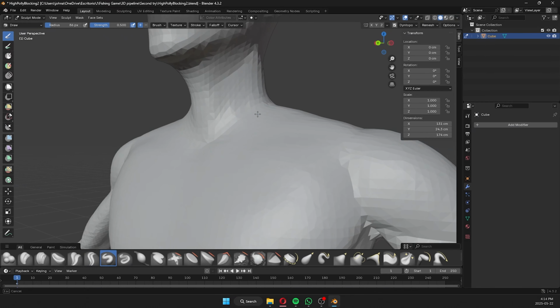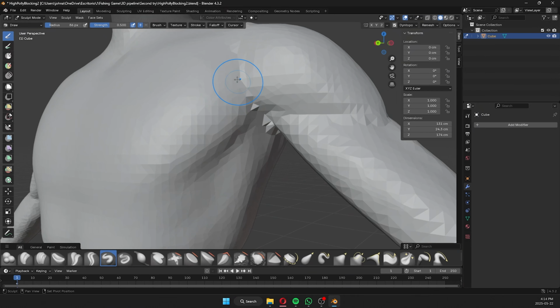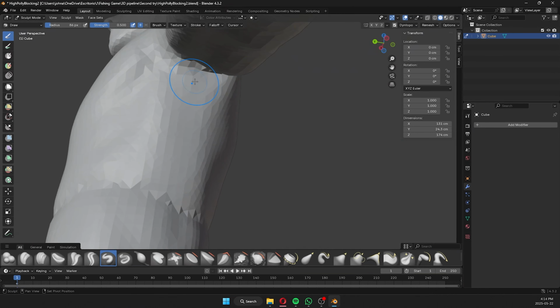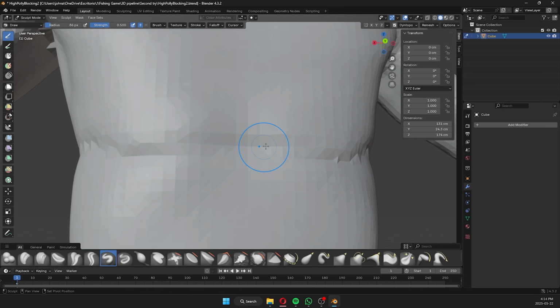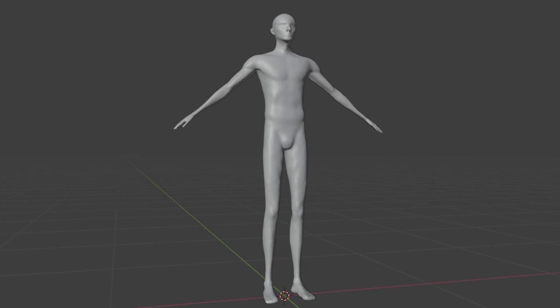So most of what we want to do is smooth around, make sure the mesh is looking good on these connection areas. And again, follow your reference and make it look as close as possible. Just work these transitions and make this guy look like a Chad. Hell yeah. And now it really looks like you're done.